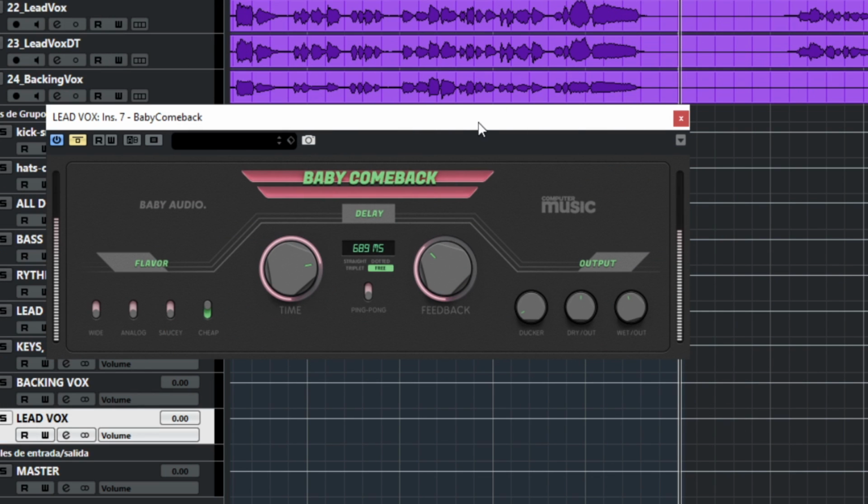The next plugin on this list is this cool plugin from the company Baby Audio again. This is the Baby Comeback. It's one of my favorite free delay plugins. Since these plugins have these wet or mix knobs, it's pretty easy to use them on the inserts. So I have it after the chorus. With delays and also reverbs, it's very important that we set the correct milliseconds of the repeats or the echoes.